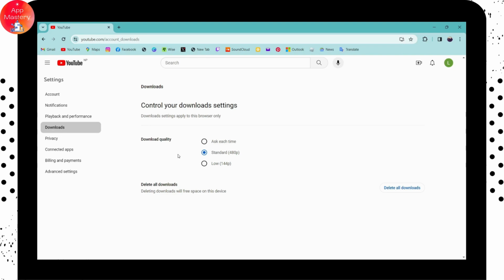So if you want to change your download quality, then simply change that from low to standard. Or you can go for ask each time so that it will ask you while you download your YouTube videos. So make sure that you have chosen this standard quality instead of the low quality. So that's it. That's how you fix your YouTube download quality.